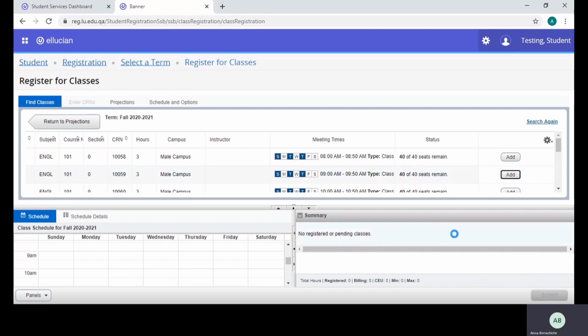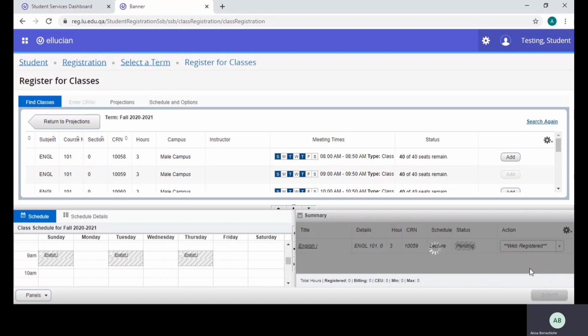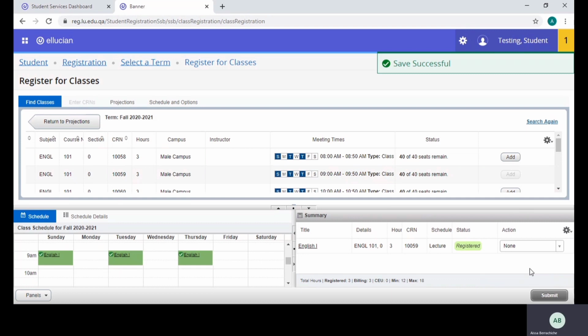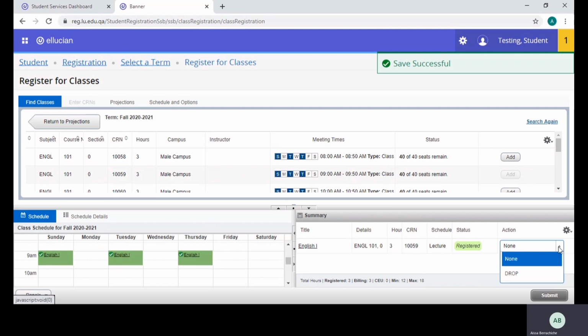Click Add to add the section again, and this time we are going to click Submit button in order to effectively register in the section. To remove a section, choose Drop from the drop-down list and click Submit.